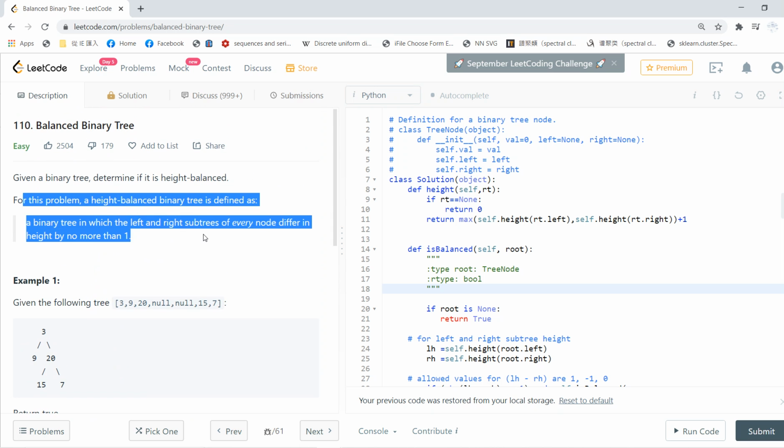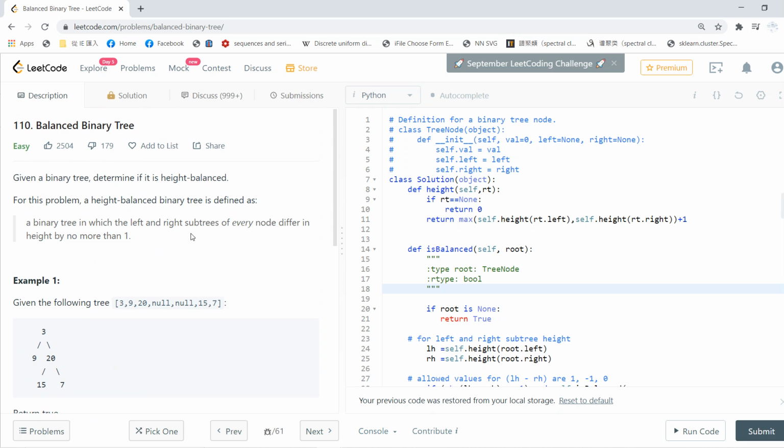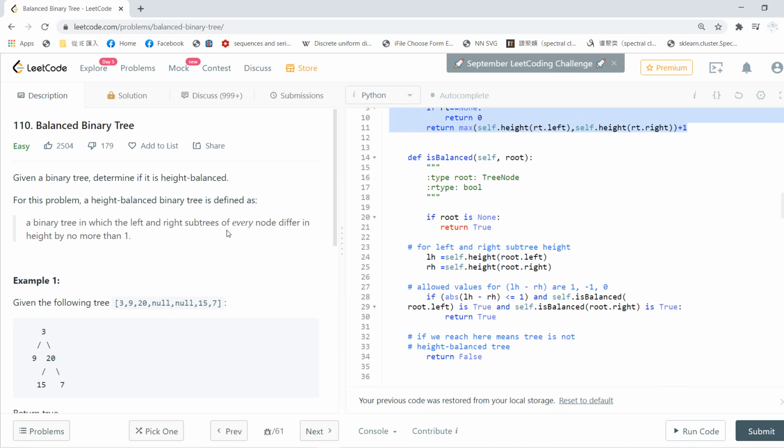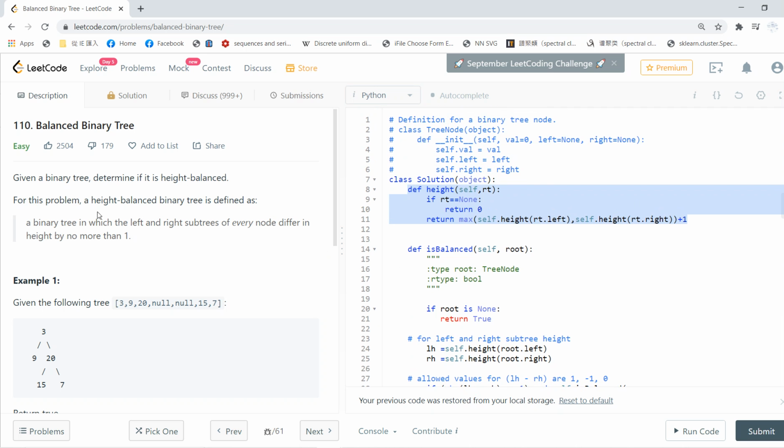Okay, and so this problem can be solved very easily if you can compute the height of a tree. So let me define a height function. If the root is None, then we should return 0. Else, we return the maximum of the height of the left tree and the height of the right tree, plus 1. So you should just remember this function.